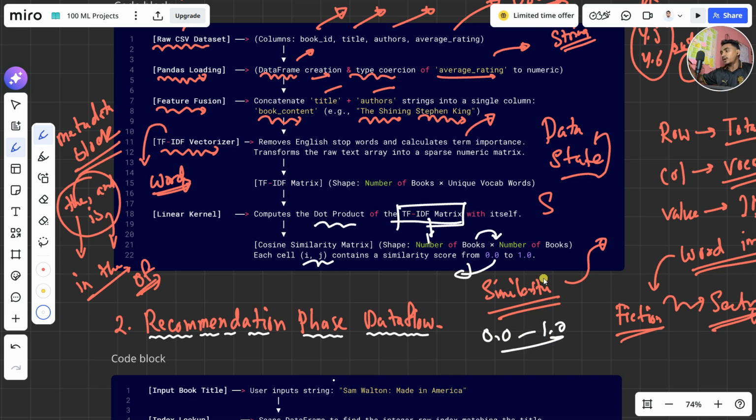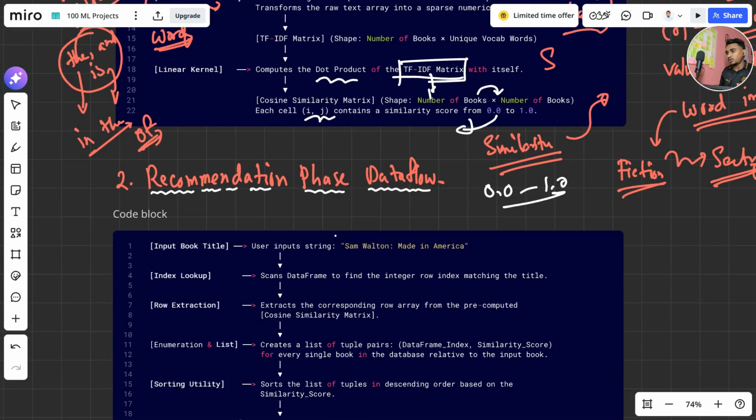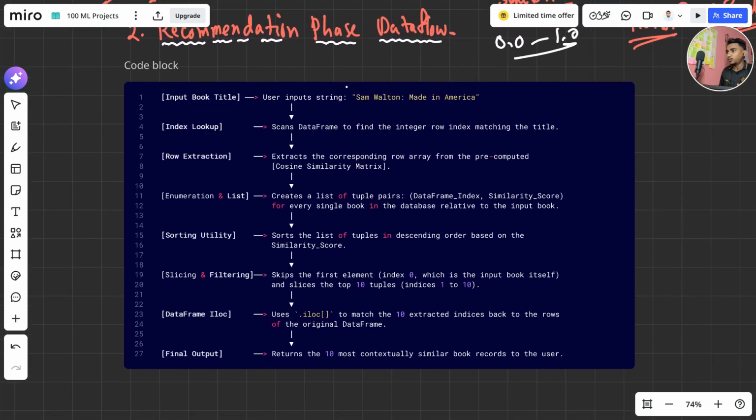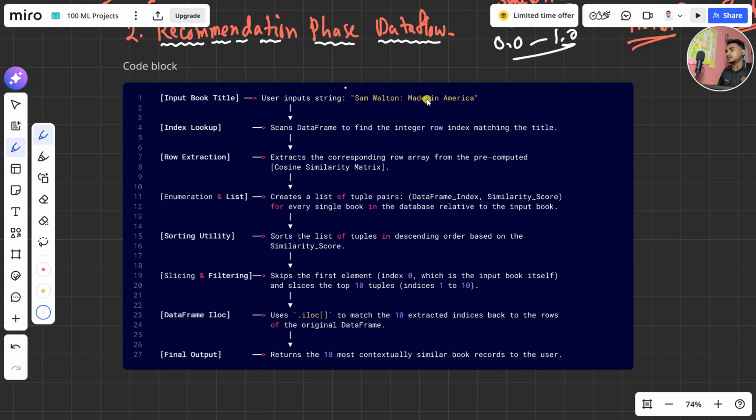Now, after that, we have our recommendations. In the recommendation phase, we have one input book title, let's say Sam Walton, Made in America. This is the book name. So what happens to this string?